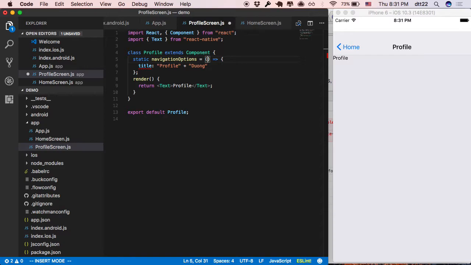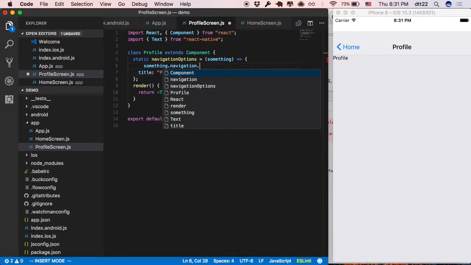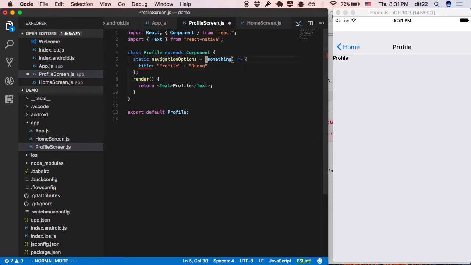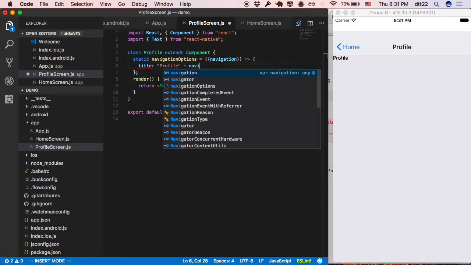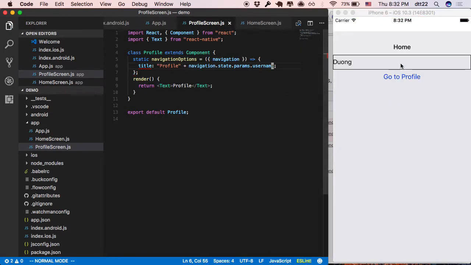So this is a bit much, huh? There are some elements here. Technically, you should be able to do something dot navigation, then dot state. Because I use navigation here, and because you come from the React world, you should know this. I should extract this navigation inside there. This is called destructuring the argument. I have navigation. So then down here, you can do navigation dot state dot params dot username, because you pass in the username in the params. Let's see.